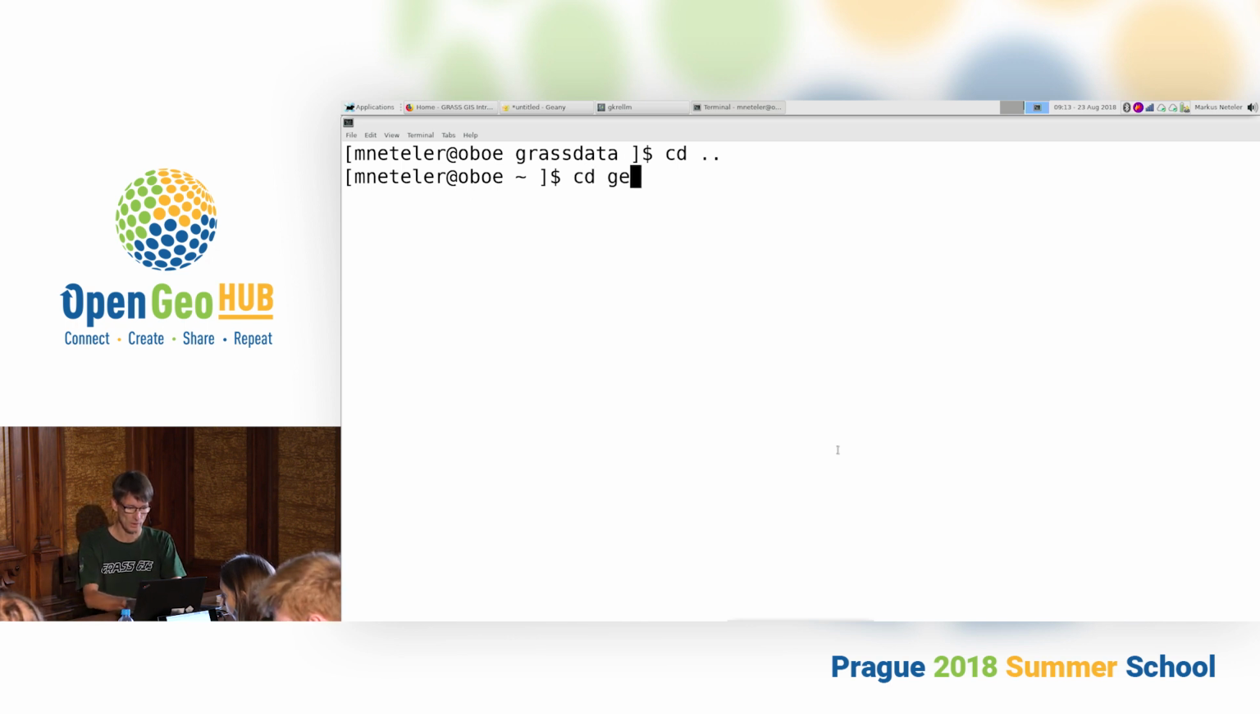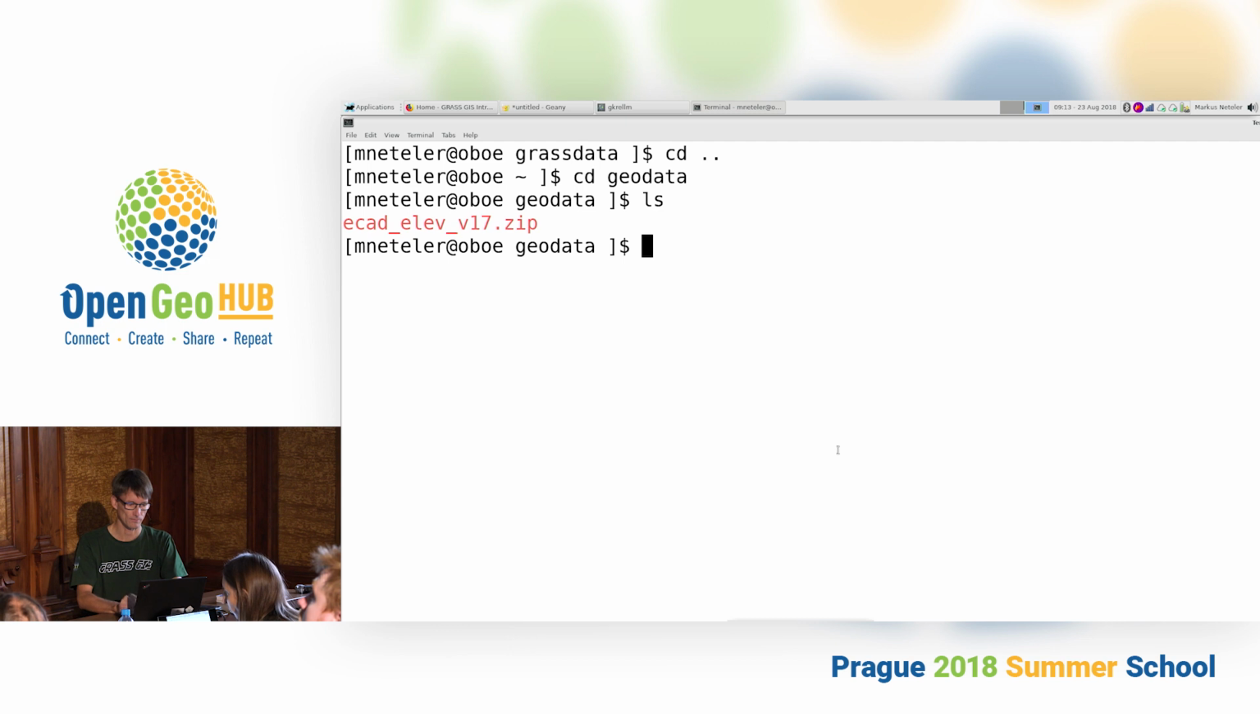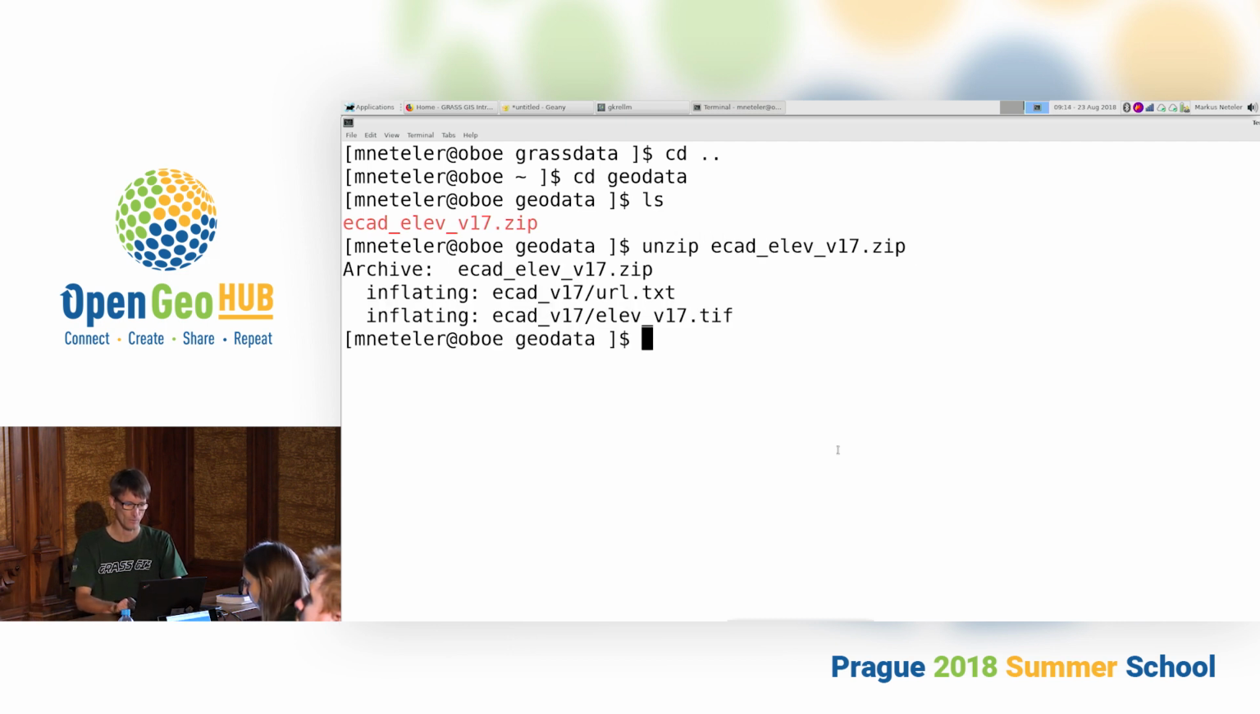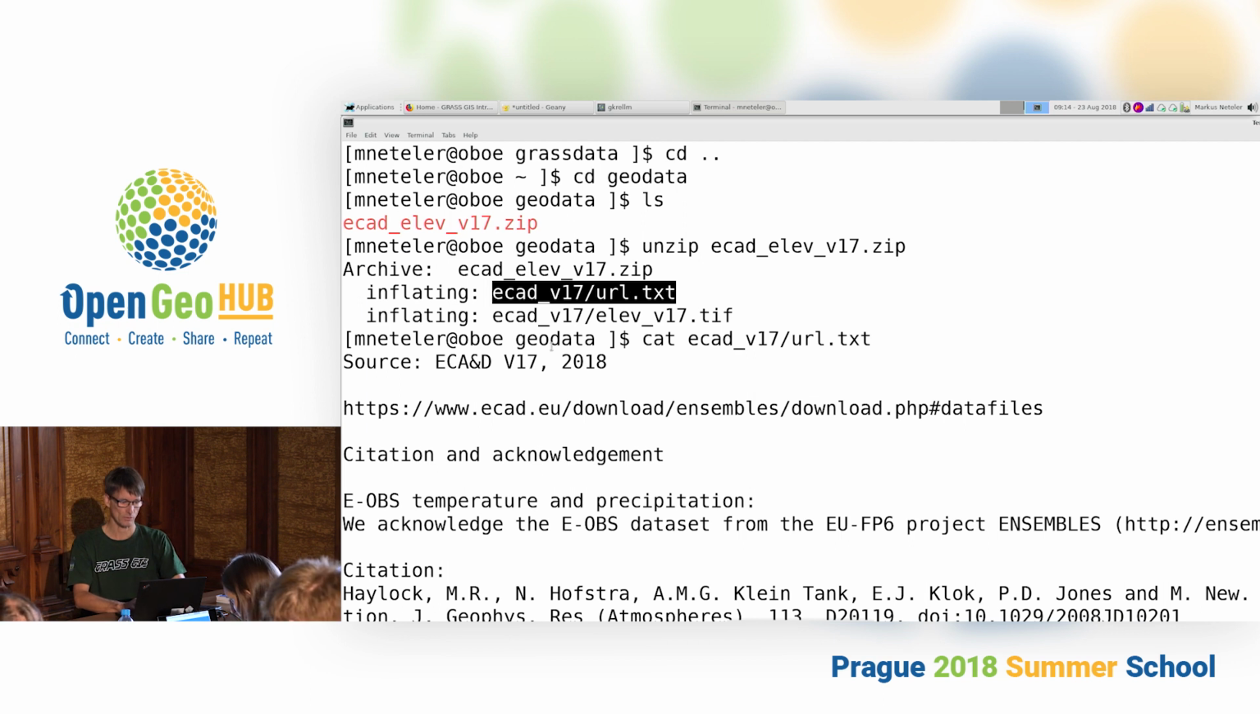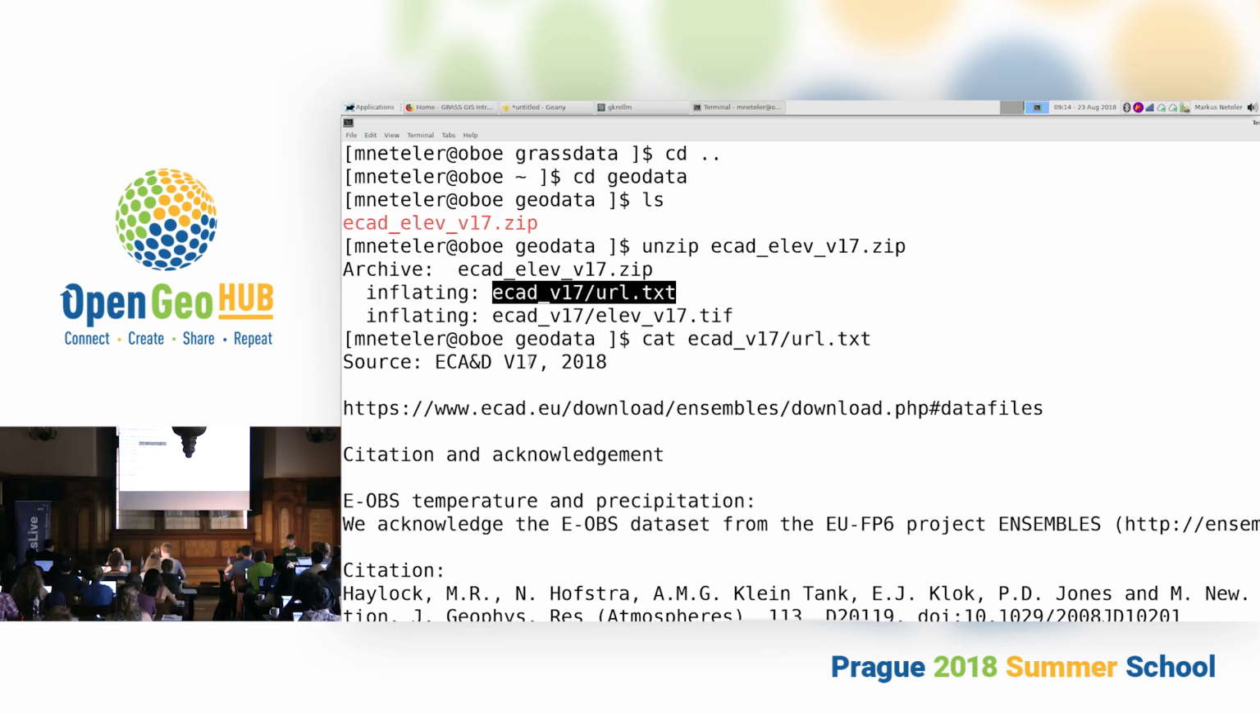Yeah. So there's one, I have now one directory, geodata. There's this zip file, and I unzip it simply. I also put the reference inside, where I got this data from. This is ECAD version 17, published this year. Here's the link and the citation.